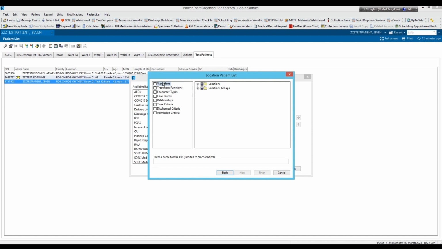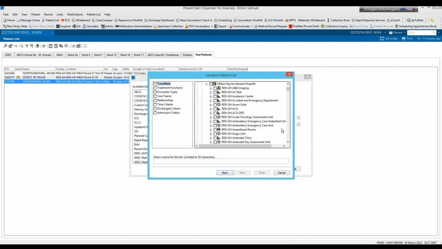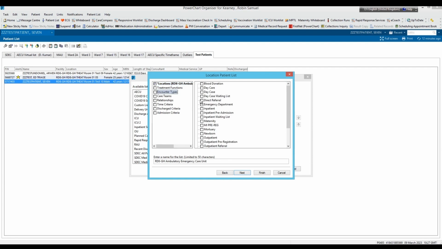To do this, you go to Location. You open up Milton Keynes by pressing the plus, and again, and then you choose your unit. So I'm going to choose the ambulatory emergency care unit here. Other important things to do is to make sure you've got the right encounter types. So for most, you're going to be looking at inpatients, so just choose inpatients, but you may also have day cases, for example. And then we want discharge criteria. So we only want patients that have not been discharged.